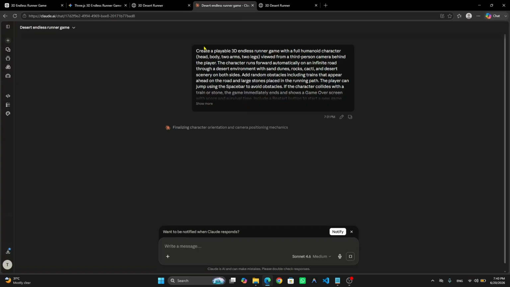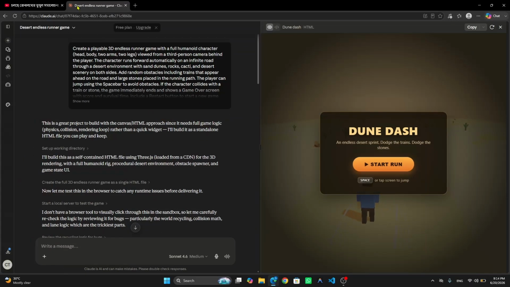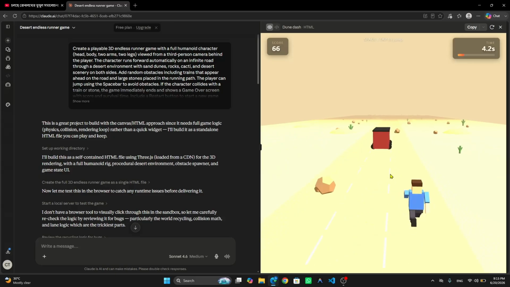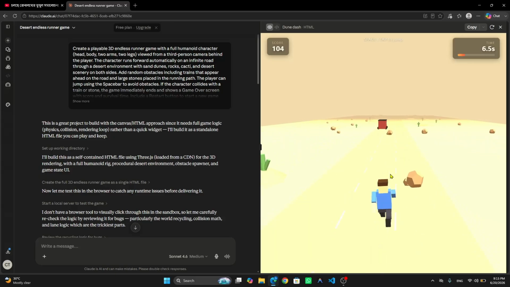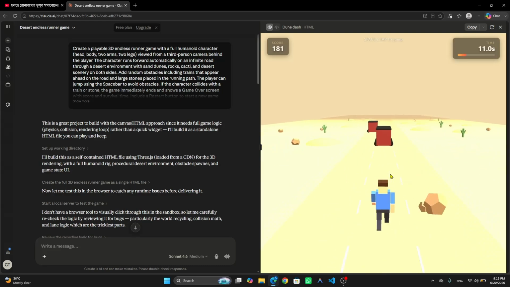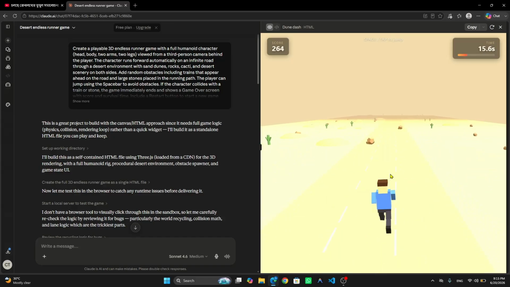Now this is the time to go with Claude here. All right guys, after a long time, it took more than 1 hour. I don't know why, maybe because of my internet connection, but it gives me the output. Here you can see. Now I will actually click here start run, and can I move? Yes, I can move here. You can see. Can I jump? No, I cannot jump here, but I can move the obstacle. You can see. Sorry, I can move the character, right?